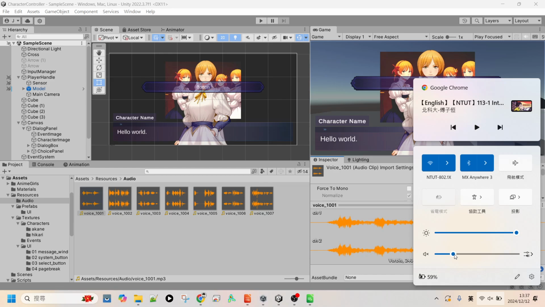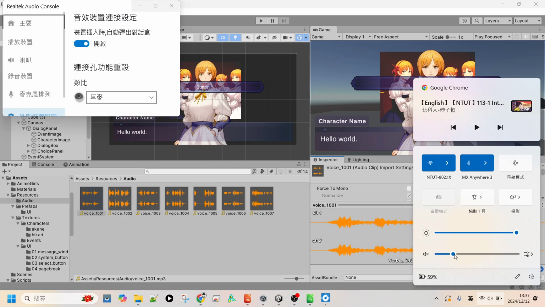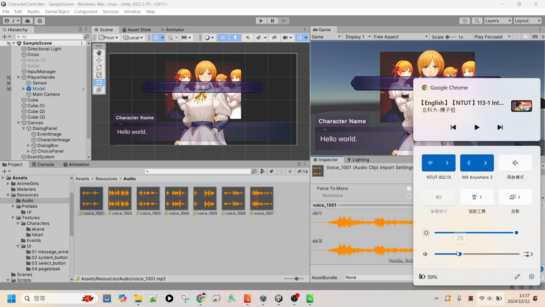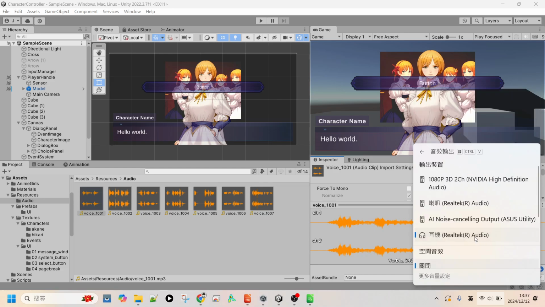Oops. Let me connect the audio jack. Where is my audio jack? Audio jack. Wait a moment, please.